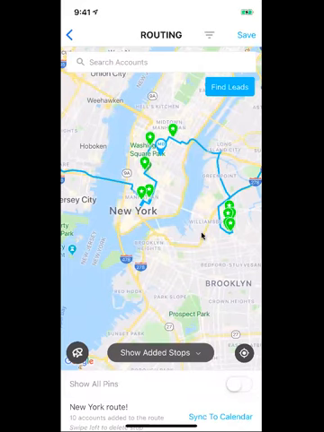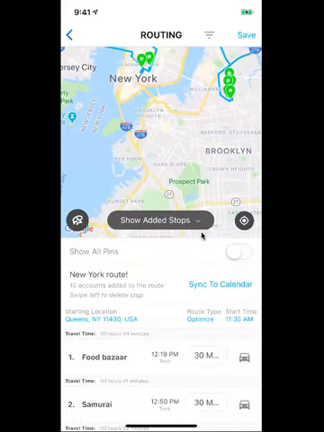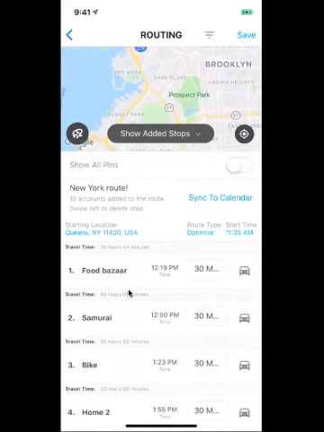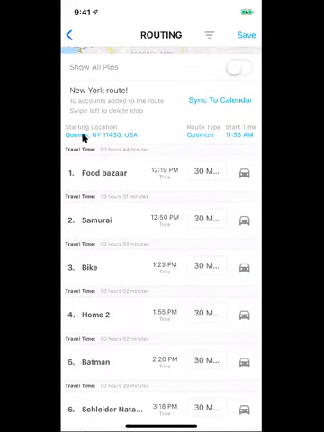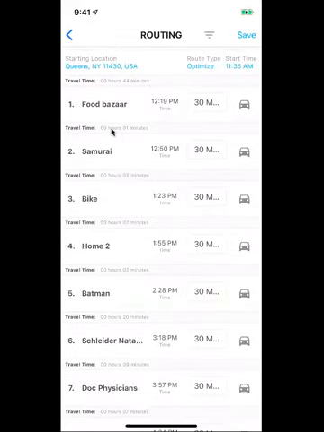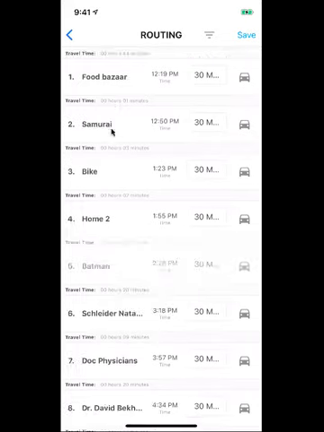Now say that you want to look at this from a list so that you actually know which account you're visiting on this day. You'll go ahead and scroll down and you'll see your starting location when you start the route. And this is now each stop in the way that's optimized and organized for you. So when you look at this, you know that this is going to be the fastest route for you. You know exactly where to focus on.